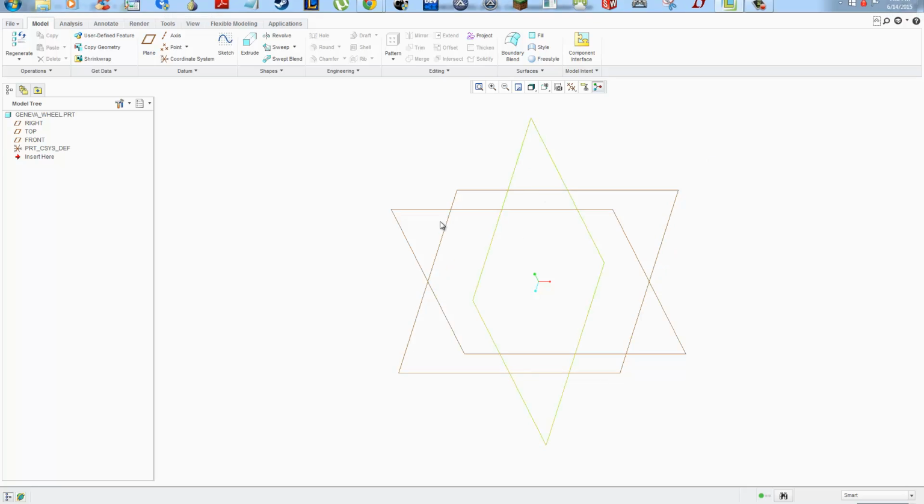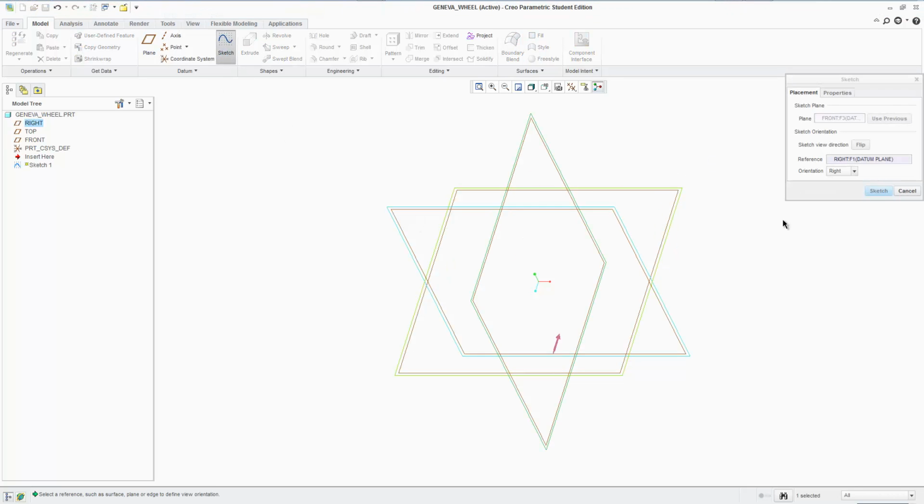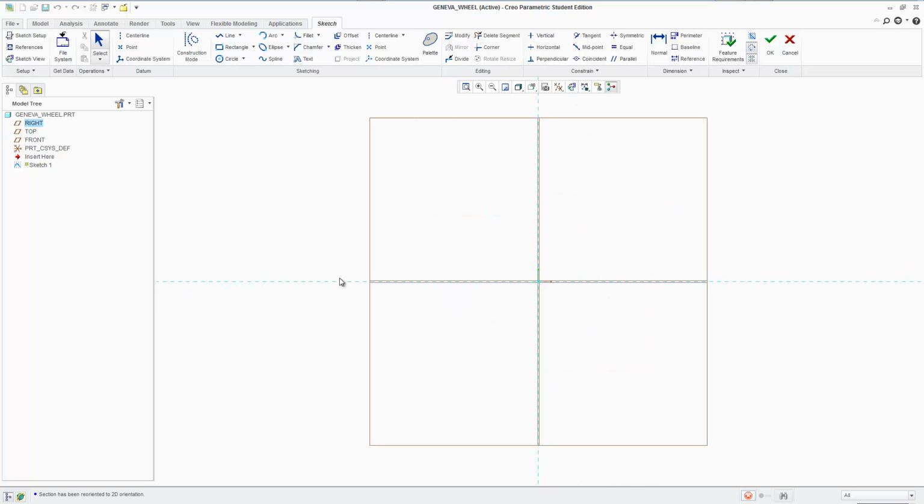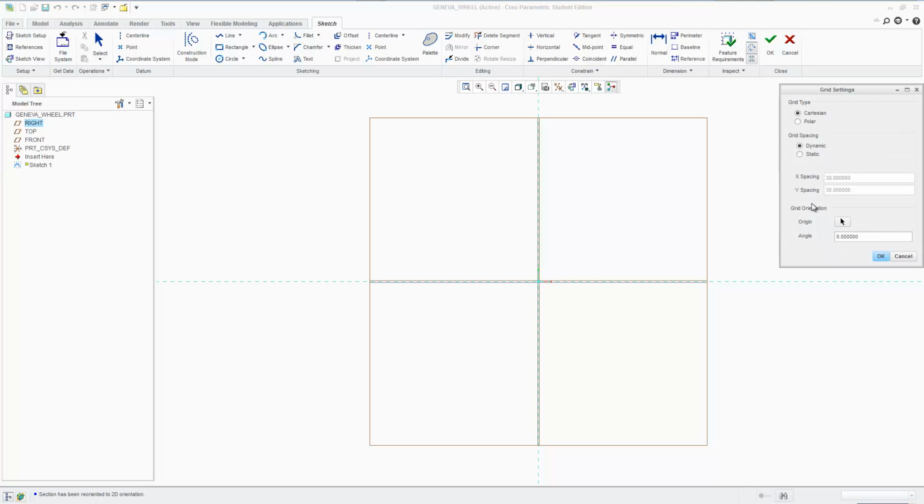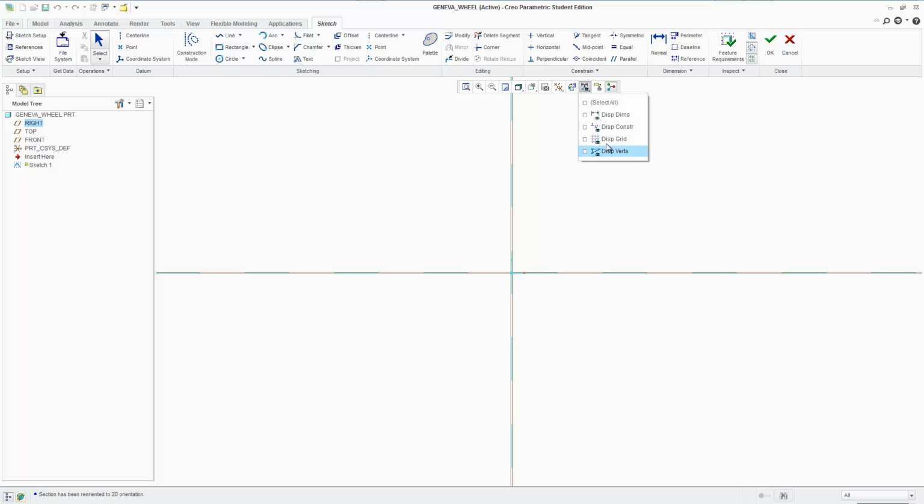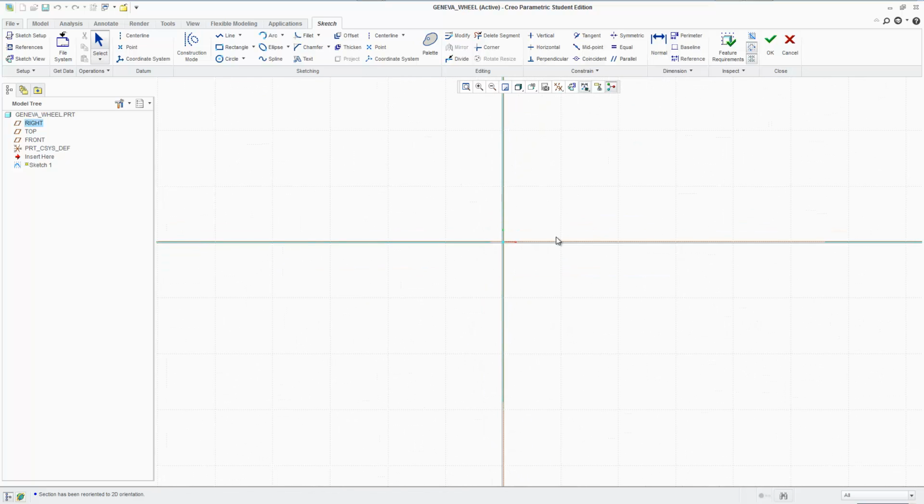So let's begin. We're going to make this in Creo, and we're going to use a bunch of tools that we learned in the previous videos and bring it all together. Let's make a sketch. Let me change the grid to static. Is the grid on? The grid is not on. Now the grid is on.